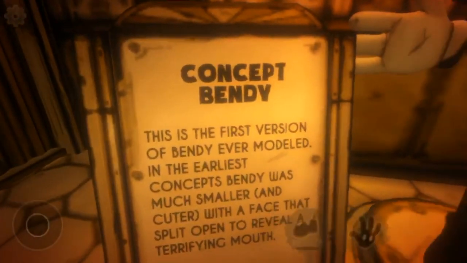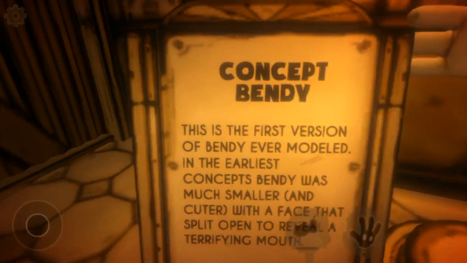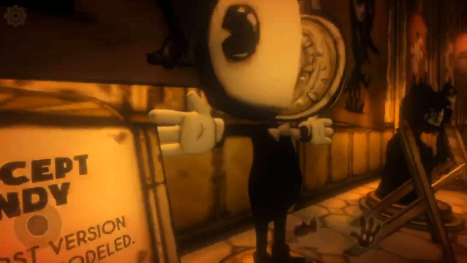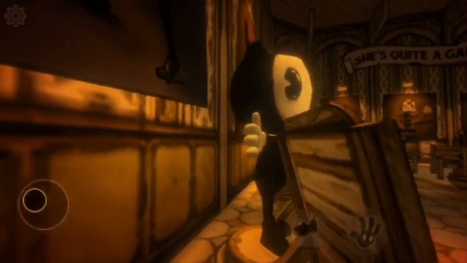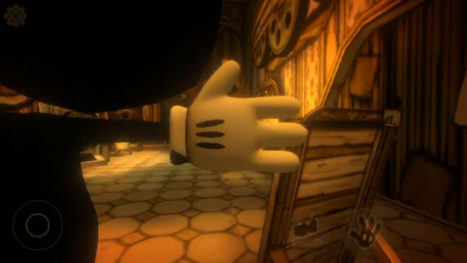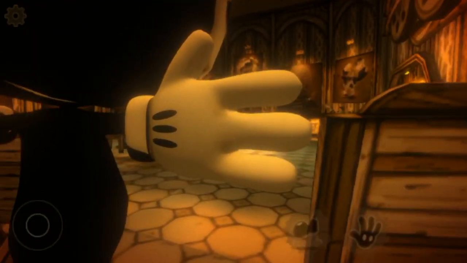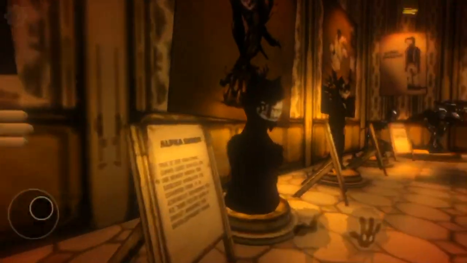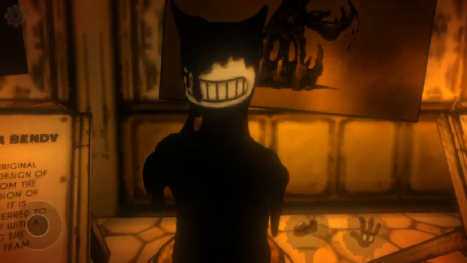Concept Bendy. This is the first version of Bendy ever modeled. In the earliest concept, Bendy was much smaller and cuter with a face that split open to reveal a terrifying mouth. Yeah, back then, Bendy didn't have spots or buttons. He just had these stripes or dots. Anyway, here's the first animated model.